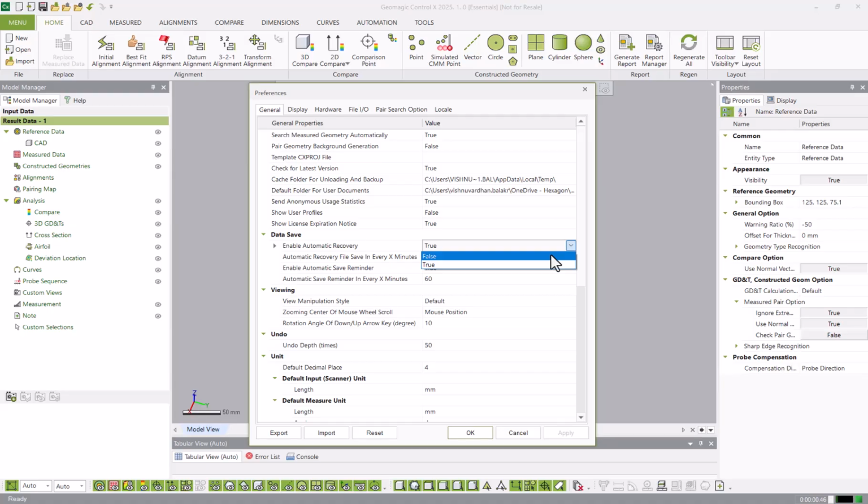If the default is set to false, you can set it to true so that if and when the software crashes, for every X minutes, which you can set here. I've set mine to 30, but you can set it to 10 or 60 as per your convenience. So here I have my automatic recovery saved in true, and I have set the recovery time to 30 minutes, which means for every 30 minutes, the software will automatically save a recovery copy of the file with which I'm working.